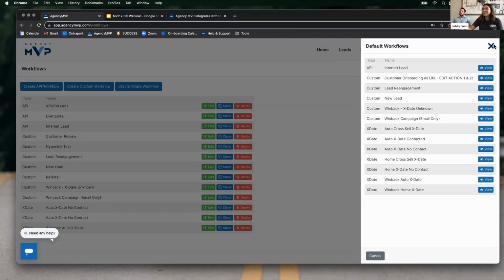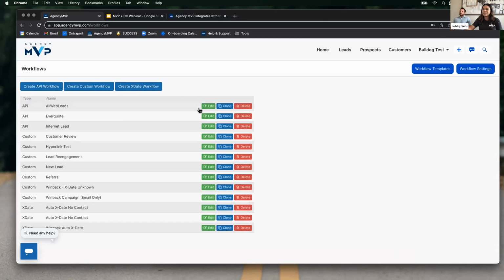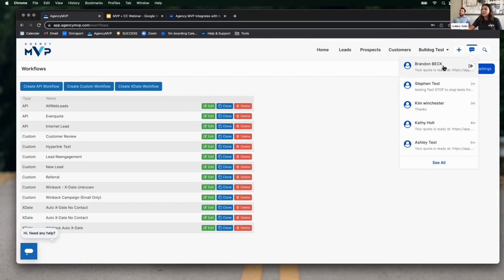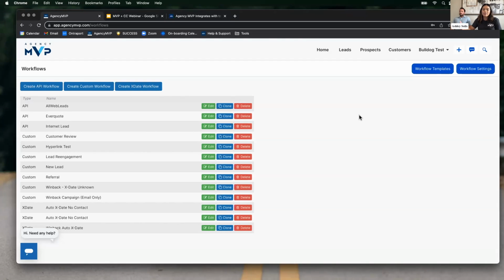Now, since you're sending text messages and emails through these workflows, texting is included with Agency MVP. So you can receive text messages, you can send text messages, and you get 3,000 text messages for free every single month with us. So we purchase that phone number for you. You don't have to worry about going and purchasing a phone number and connecting that account with MVP. We take care of all of that for you.